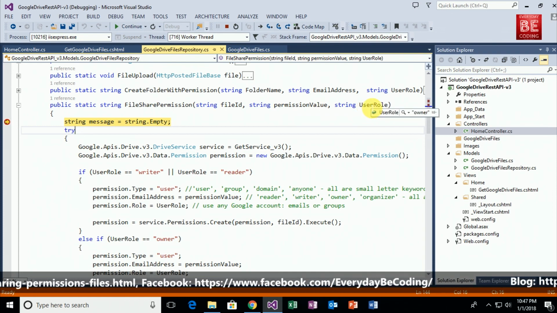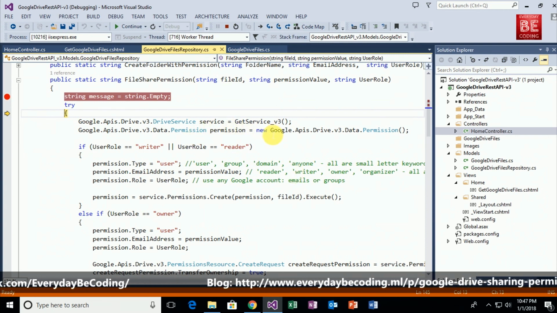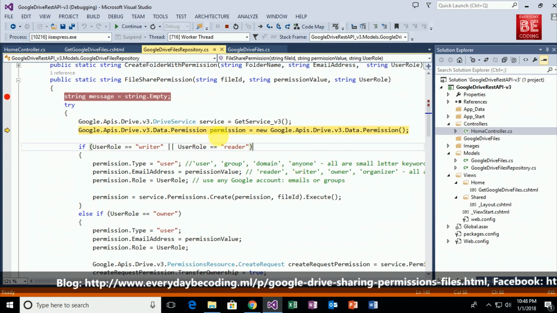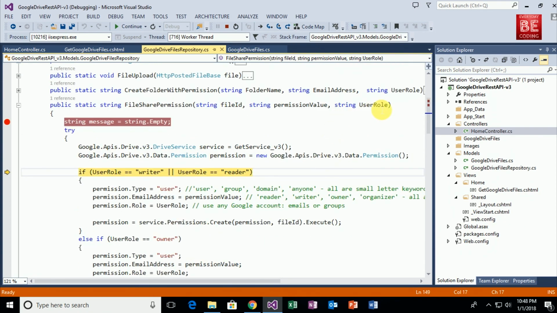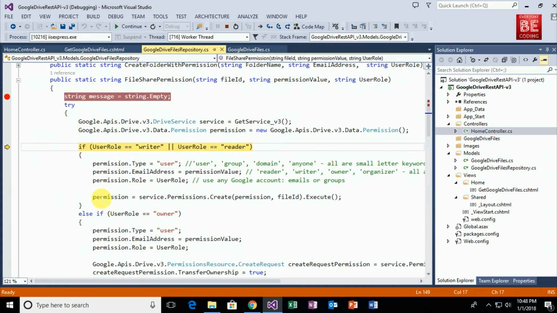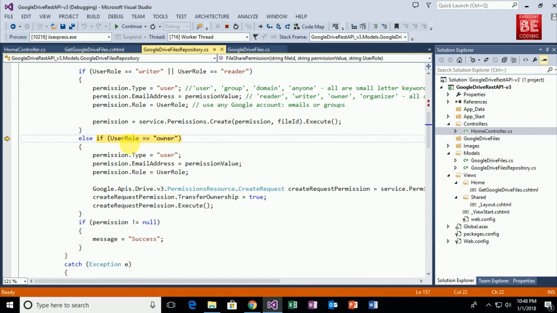Okay, and pressing F10 on my keyboard. First, the Google Drive service is created for me. After that, I'm creating an object of the permission class by using the new keyword. Okay, and here I am using user role type owner. So the condition goes to the else part. Just pressing F10 on my keyboard. Here the user role type is owner, so the condition matches.